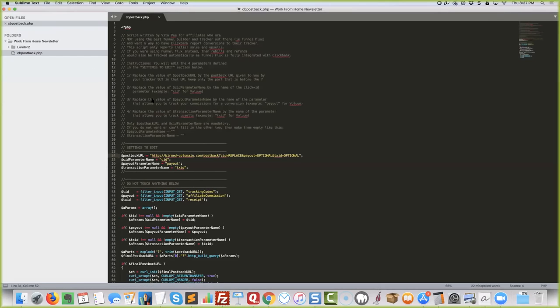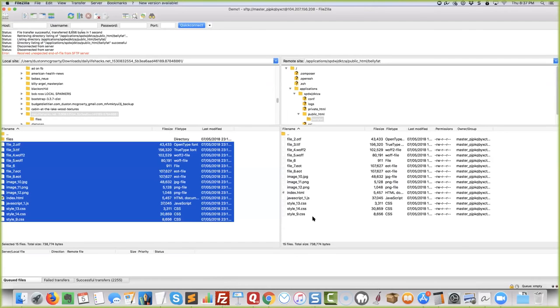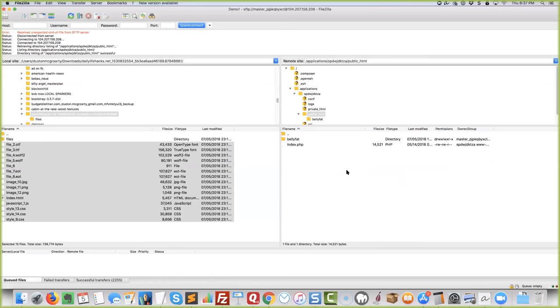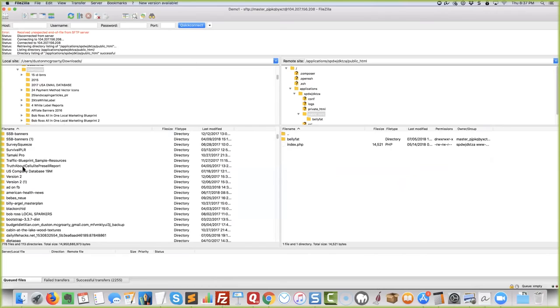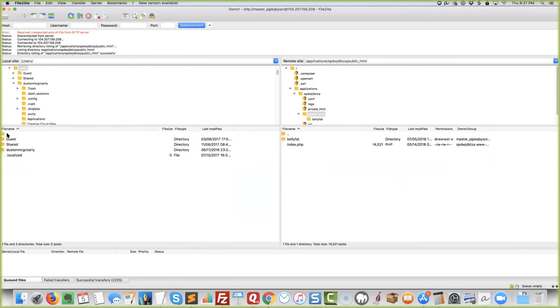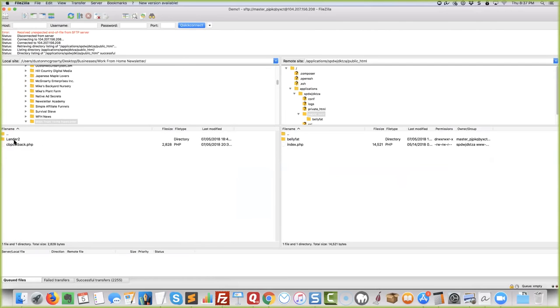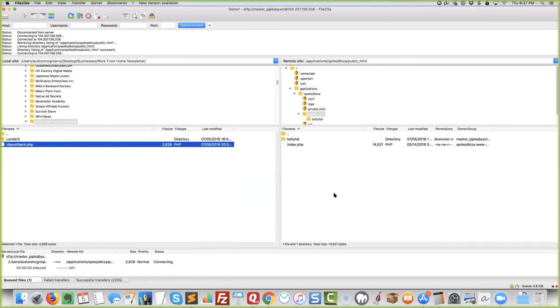And I'm going to upload this file. This is called cbpostback.php, ClickBank postback dot php. I already have it in my work from home newsletter folder. So I'm going to go back to FileZilla and upload that into the main directory. It's got to reconnect to my server. Okay, this is the main directory of that workfromhomenewsletter.com that we set up in Cloudways. Now I need to get way back out of here. I'm just going to drag that and drop it.